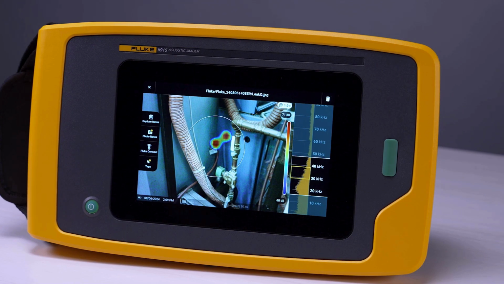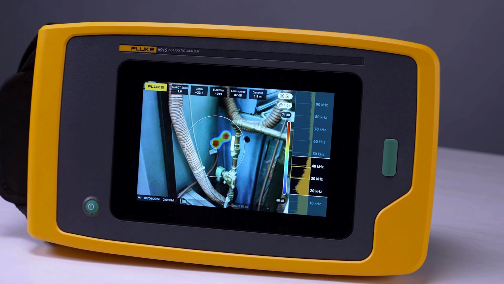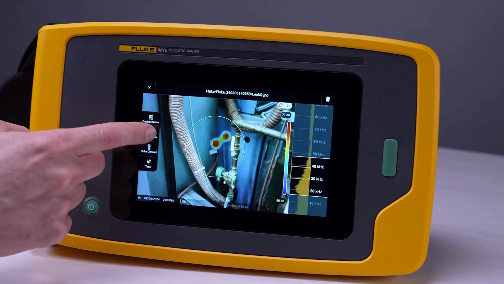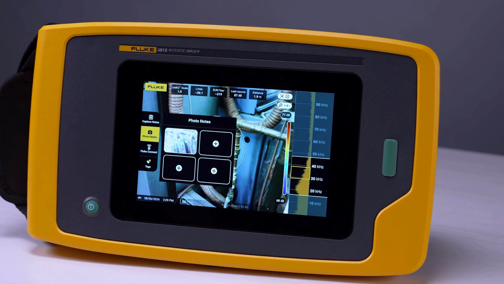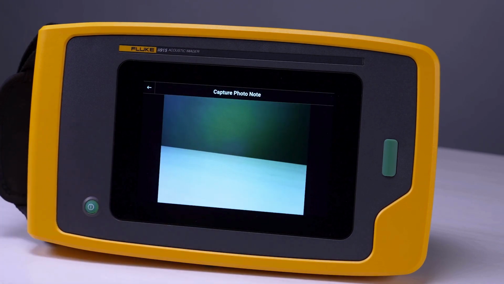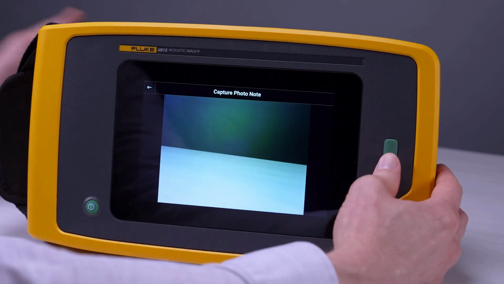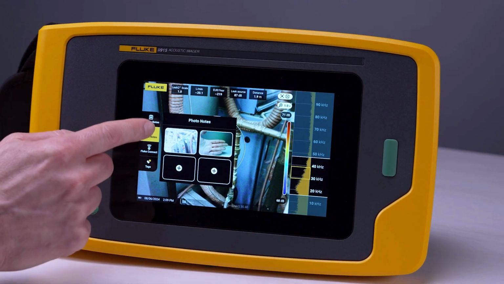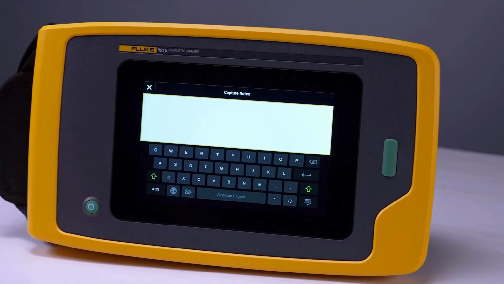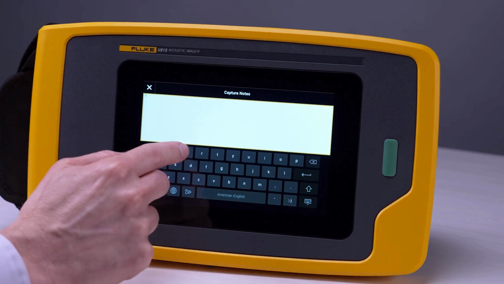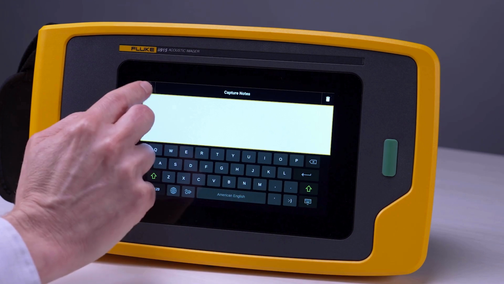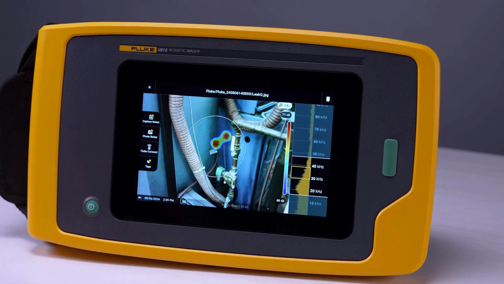It's possible to add annotations either in memory or at the time of capture. If you want to add an annotation at this point, say we wanted to add a photo note, we can do that and capture that image. Another place to add notes is the text notes, and those can be added at the time of capture or after the fact as well.